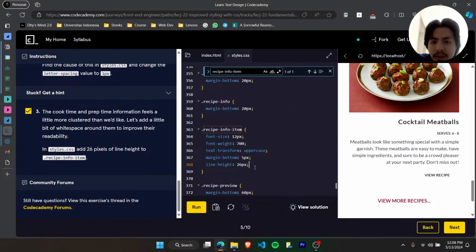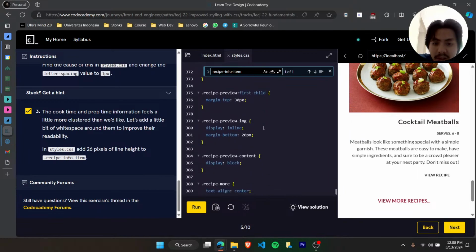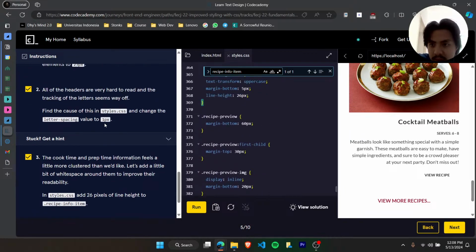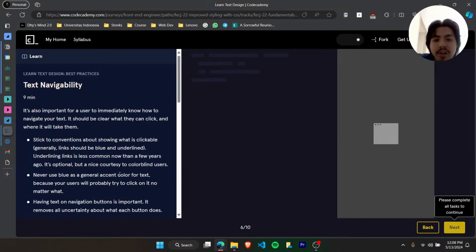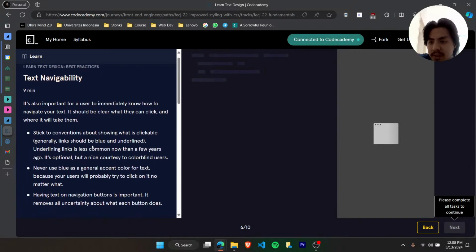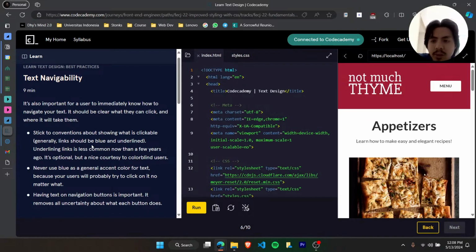So we have line height, line width. What else? Letter spacing. Line height and letter spacing. Okay, halfway there. Next one, navigability.